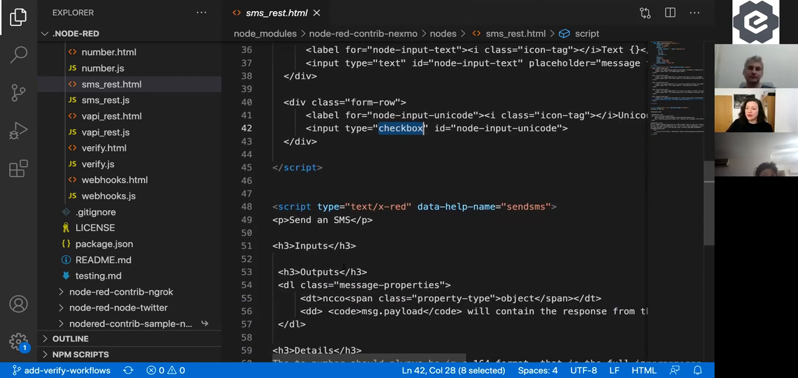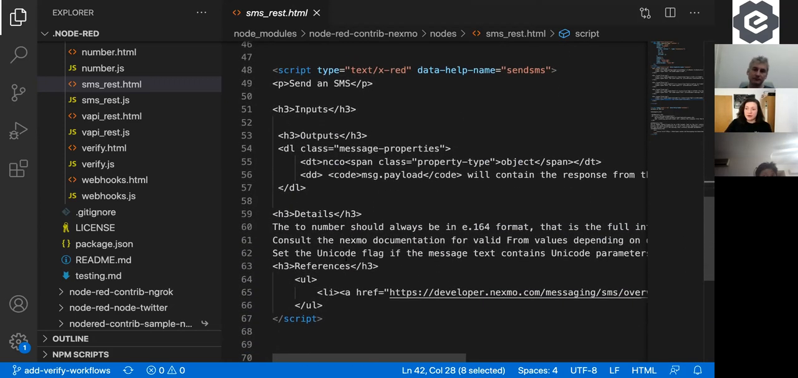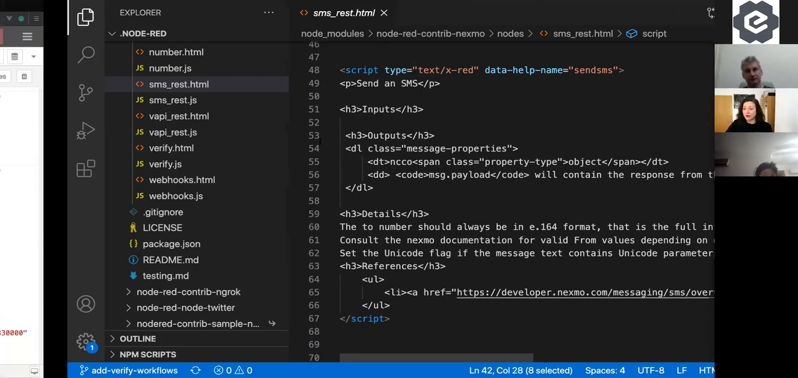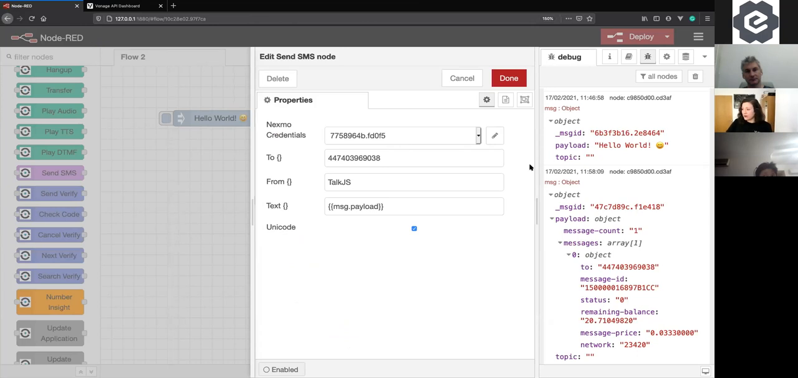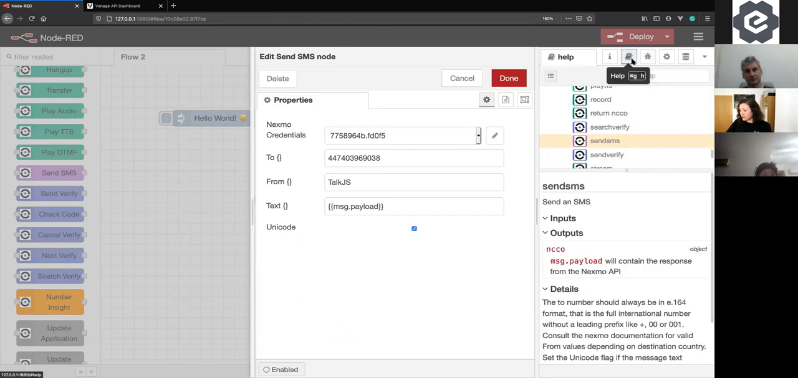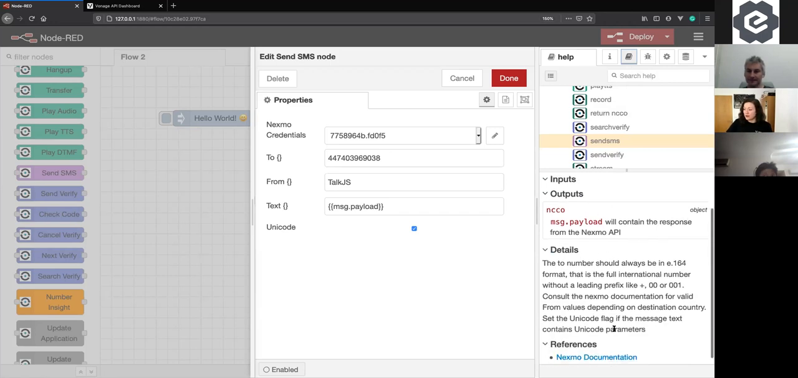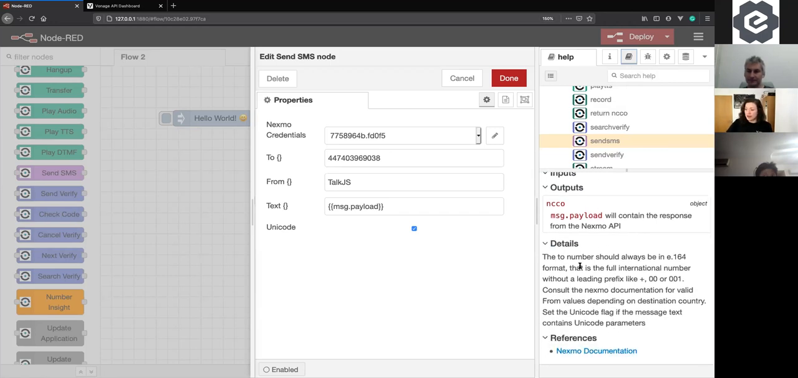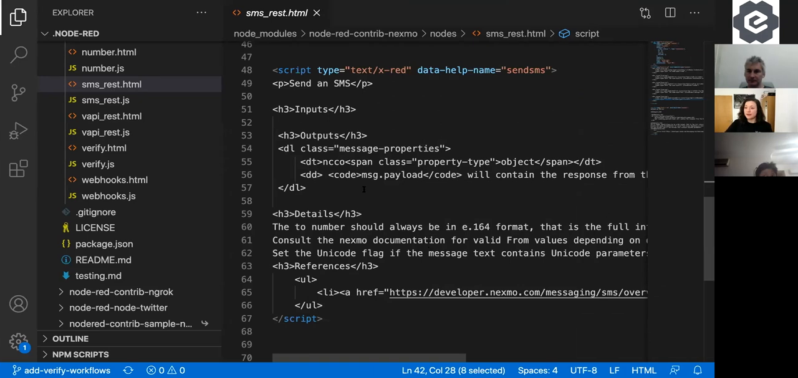And down here is how I would define the documentation that appears in the sidebar. So if I come back here and click on node help, this bit on the right-hand side is what is defined here in the HTML file. And then onto the functionality, which comes from the JavaScript file.